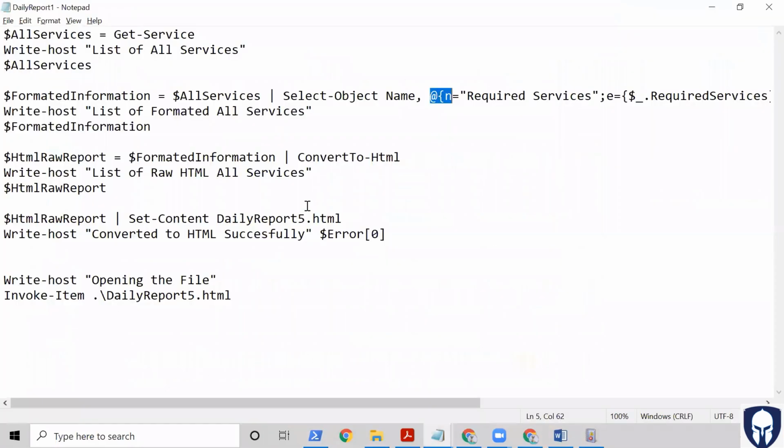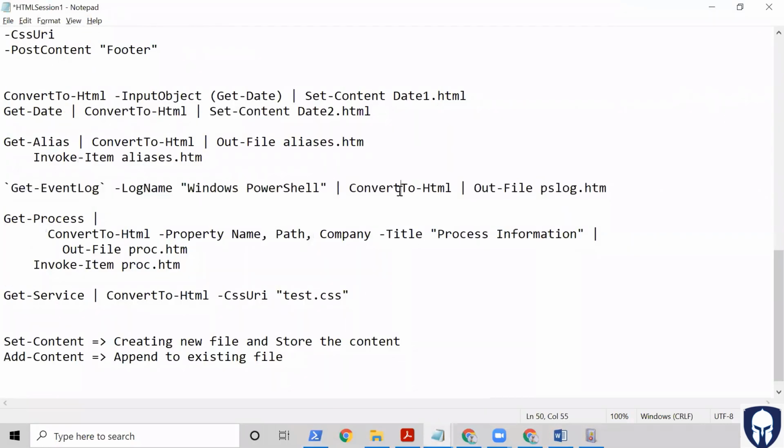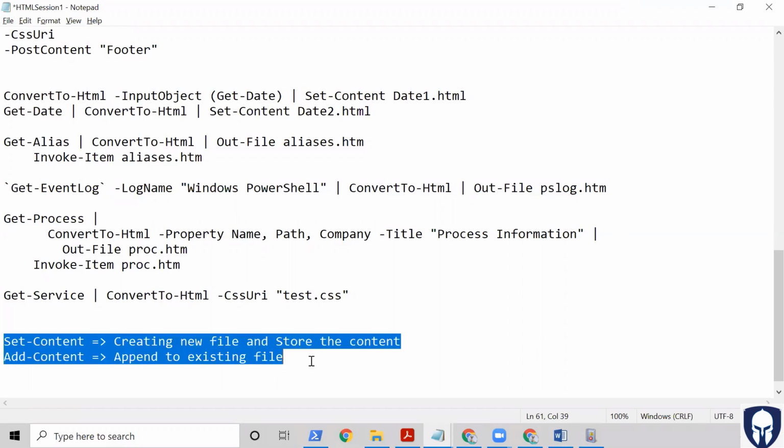So nothing changed. These are all the other examples. You see the pattern, right? We are getting some information, converting it, and then putting it into a file. We are getting some information, converting it, setting it into a file. So the best thing is to use Add-Content or Set-Content.